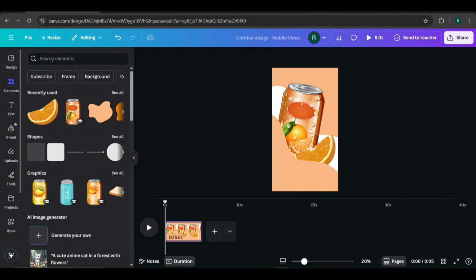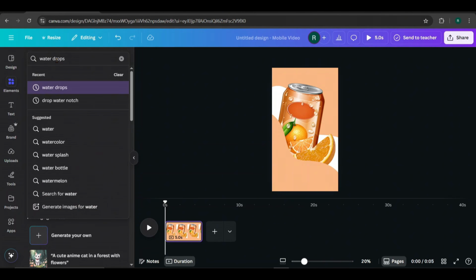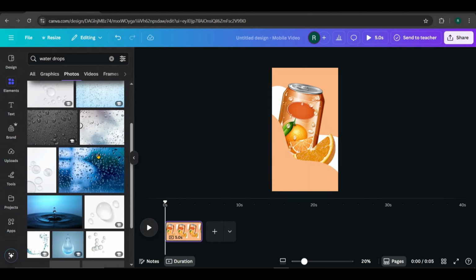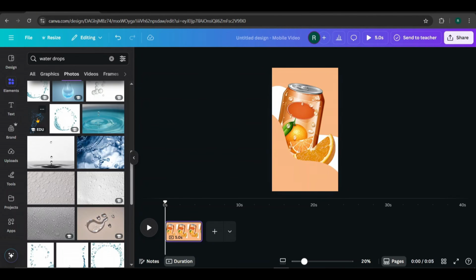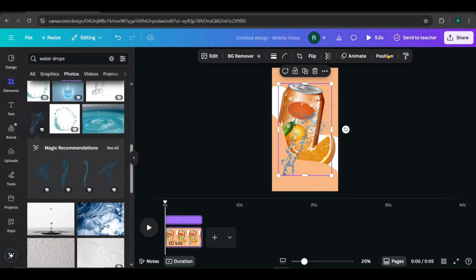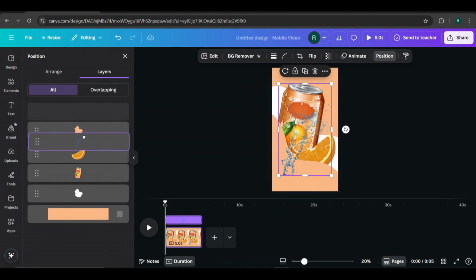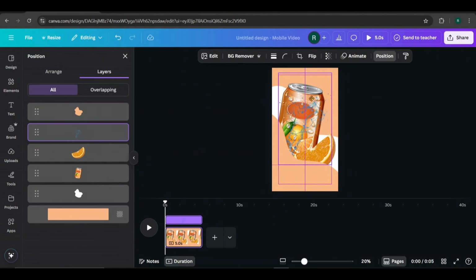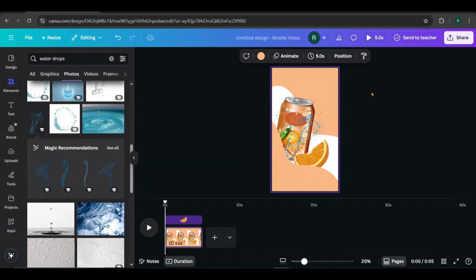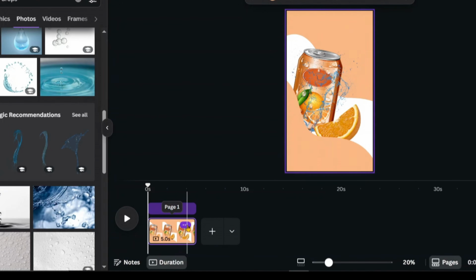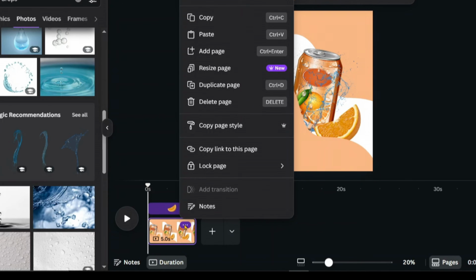Finally, search for Water Drop in Elements. And I'll choose this PNG image. Add it. Now arrange it like this in the layers. Then scale and position it like this. Now, click on the three dots on the page and then duplicate the page like this.